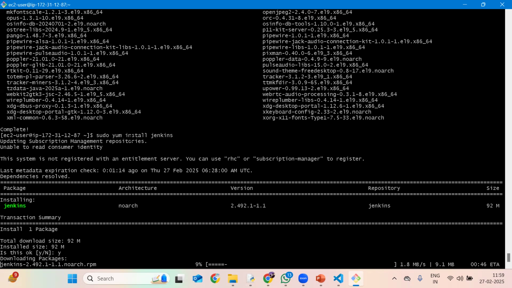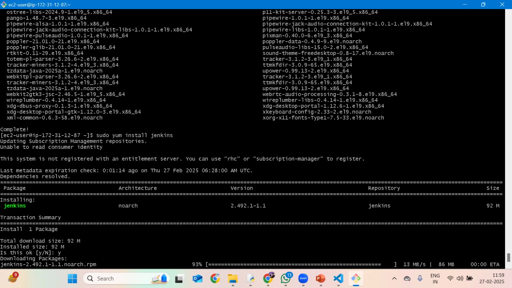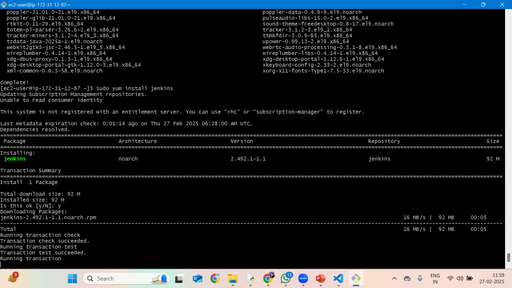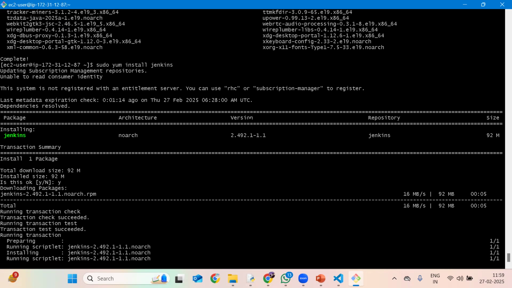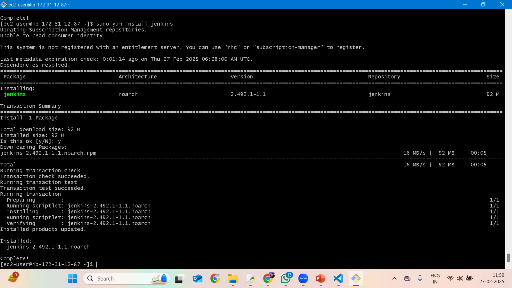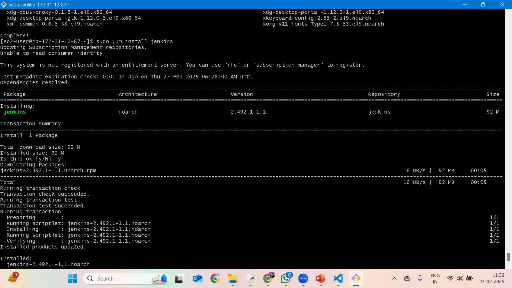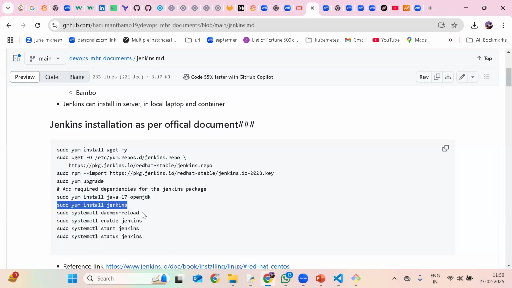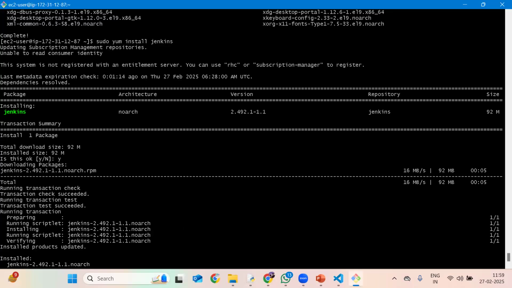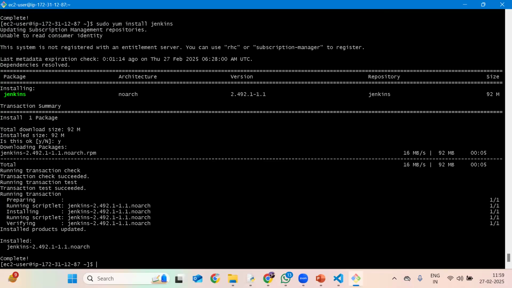I'm using Red Hat, that's why we are using yum. For example, if you are using an Ubuntu server, then we need to use apt. But I'm using Red Hat, so for any install we need to use yum only. This will reload all the configuration files.